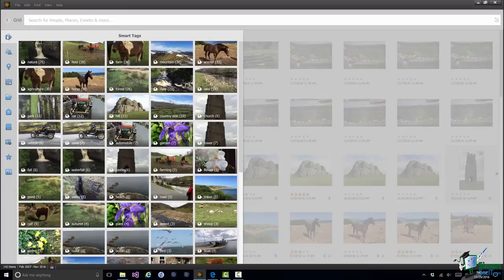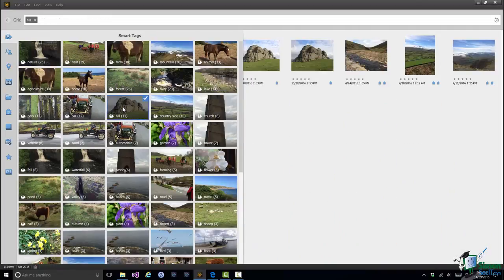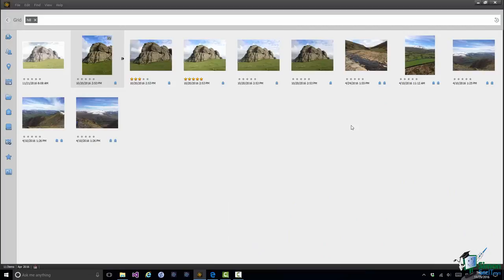I didn't have to do anything for this to happen. PSE has actually analysed the pictures in my catalogue and tagged them with these smart tags, and I'm going to talk to you in some detail about smart tags in the next section. But with that option displayed, smart tags, if I clicked on, for example, hill, I would see all the pictures in my catalogue with what PSE considers to be a hill in them.